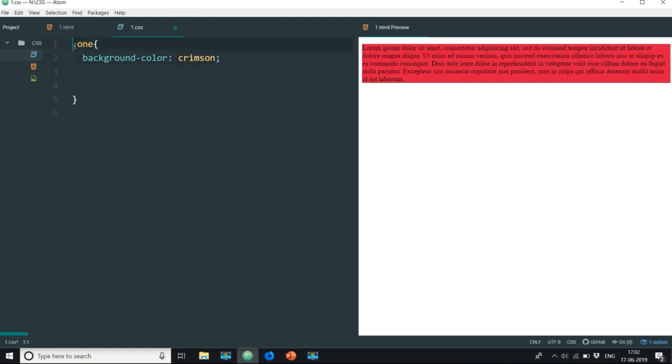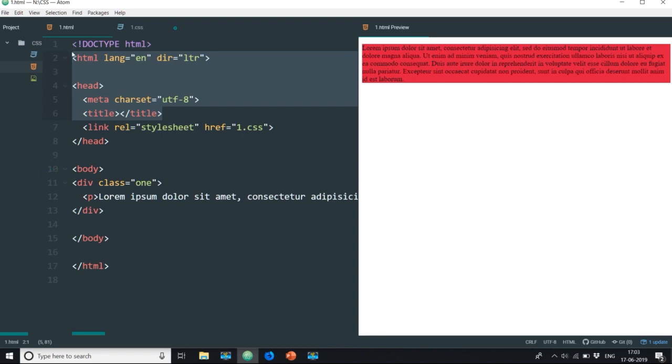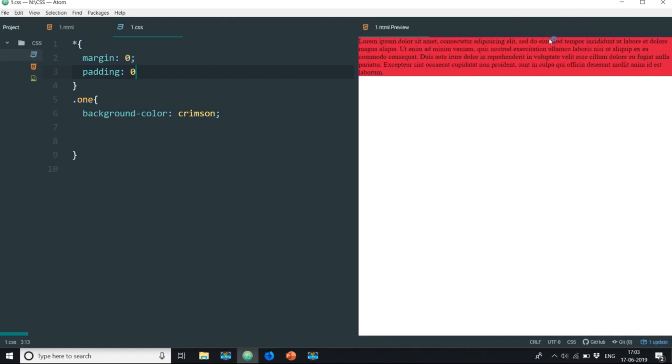So before that I am just saying star. So the star is also a type of selector. So star indicates everything available, A to Z, in the program. So here I am just assigning margin equal to 0 and padding equal to 0. Saving that. So the complete content. Why is that space there? So CSS has default margin and padding. If you enter like this, the margin becomes 0 for all the content available in HTML.